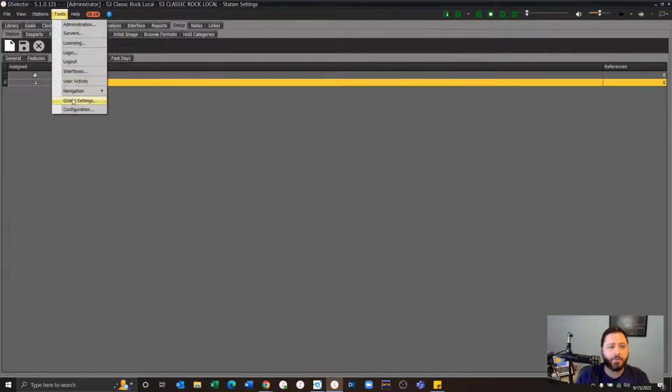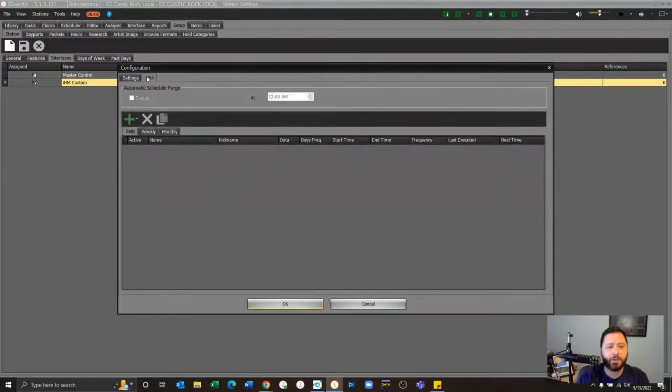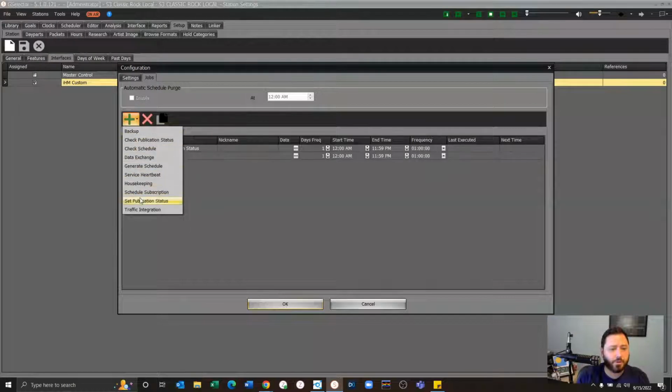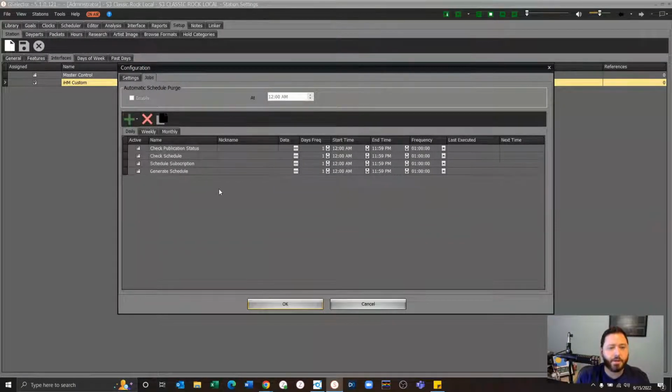One last final thing, tools, configuration, jobs. Click this drop down. There's a couple things here. I'm going to double click some of these. Check schedule, subscription. We'll do generate schedule. So there's a couple of these that are in the mix. You can kind of combo this any way you want based on some automatic settings.